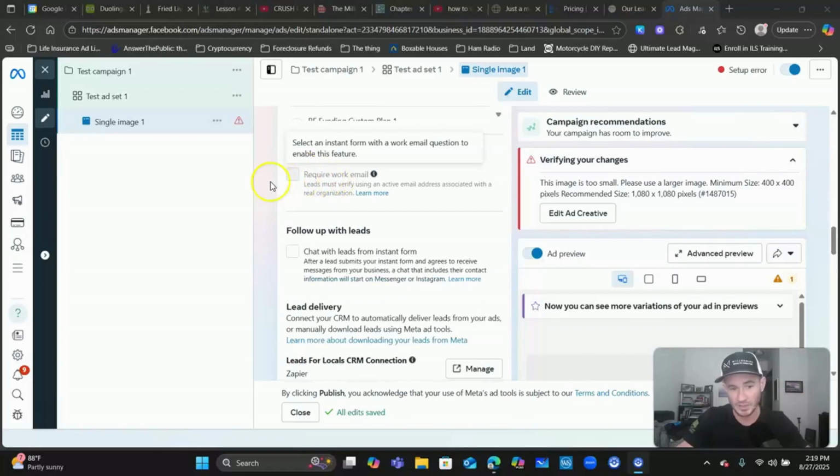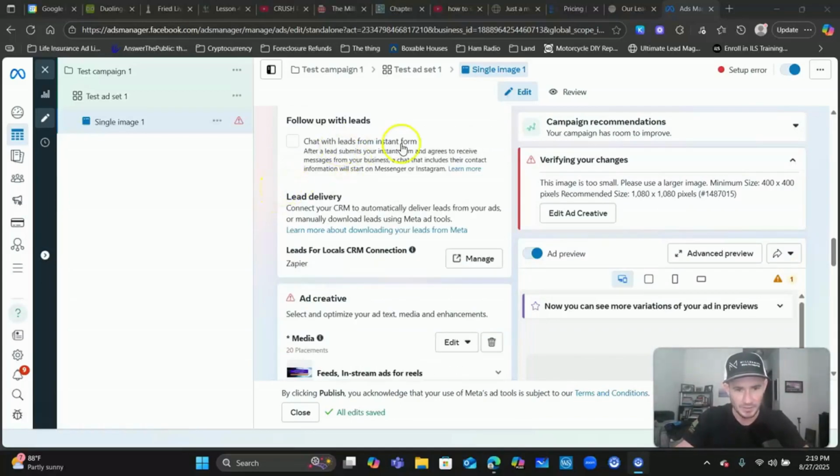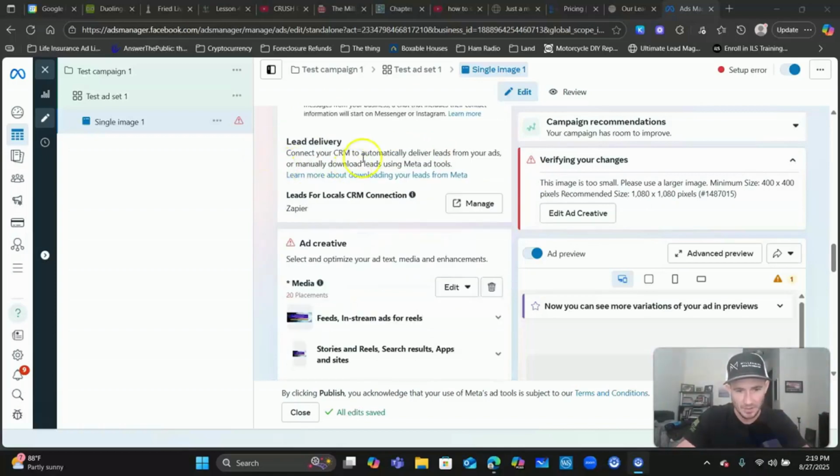You can also require work emails. I'm not messing with that. Phone number is the most important thing for us. Follow up with leads in Messenger. I'm pretty sure it starts in Messenger. You can turn that on if you want, but I'm not really messing with that at the moment. We don't need lead delivery unless you have a separate CRM. You should be able to connect this directly to GoHighLevel.